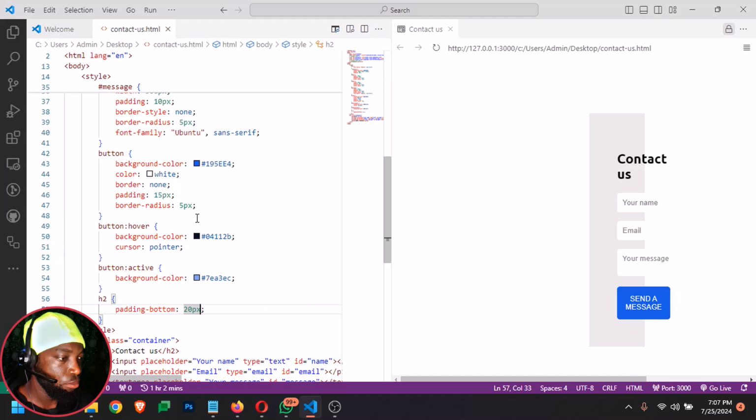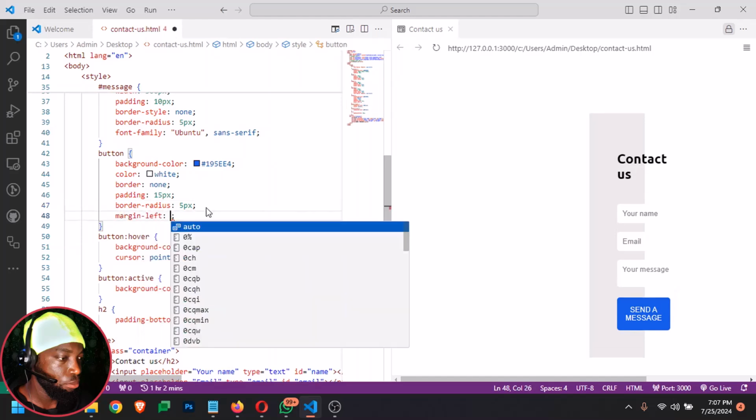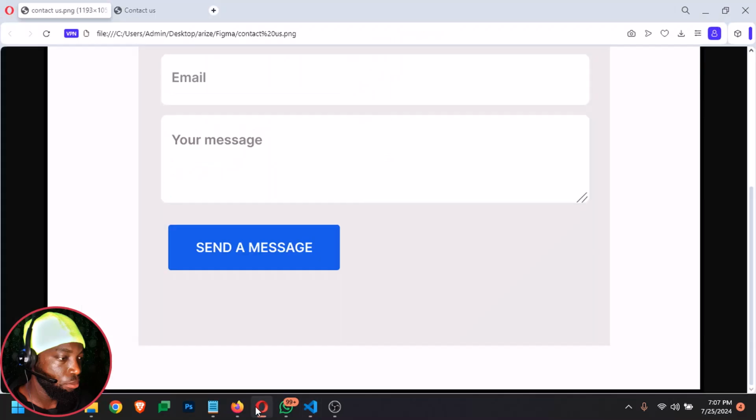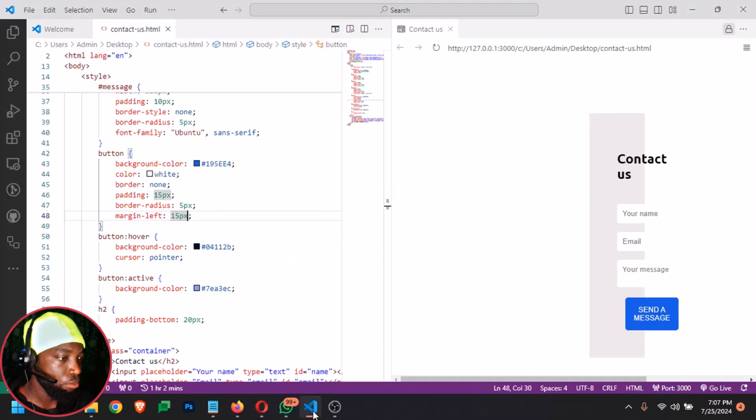Actually, let me not leave this padding like this. I think that should be margin, right? Let me see, margin left. Let me check something. Yeah, so the button has moved a bit further from this, which has affected this whole thing. I don't have the energy to start trying to fix that. Let me just leave everything the way it is.